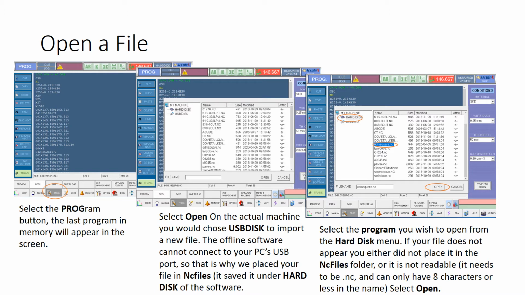Opening a file. You select the Program button. We then click the Open button. And we have to pick hard disk. If we were actually using our EDM, we would be bringing it in from the USB drive. But here we can only use hard disk. This software can't access your computer's USB drive. So we artificially put our program into the hard drive of this computer. That's what that first step was. So you see how edmsquare.nc is in that file. I'm going to click it and hit open.